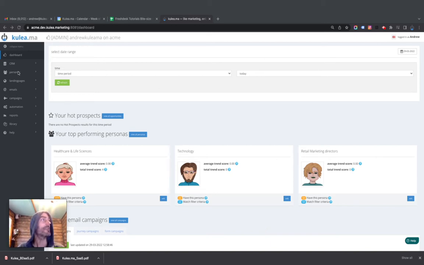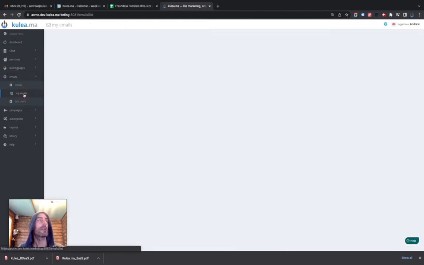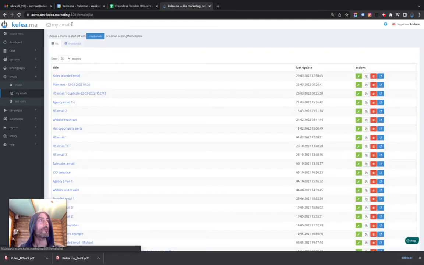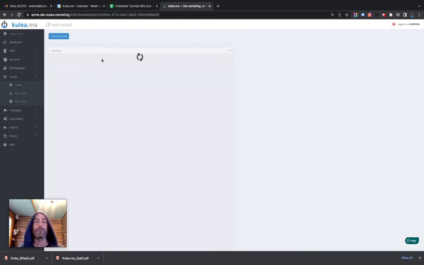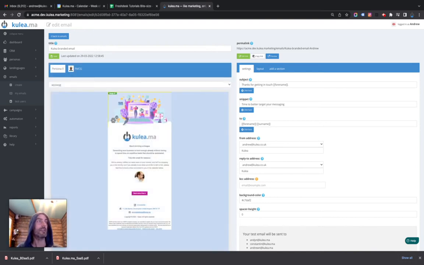So we go into our dashboard. Let's go to my emails. And what I'm going to do is open up our Kulea branded email. Okay, so within this Kulea branded email, there's, as you've seen before, different sections. There's a banner section, that's an image section actually, there's a button section down below.